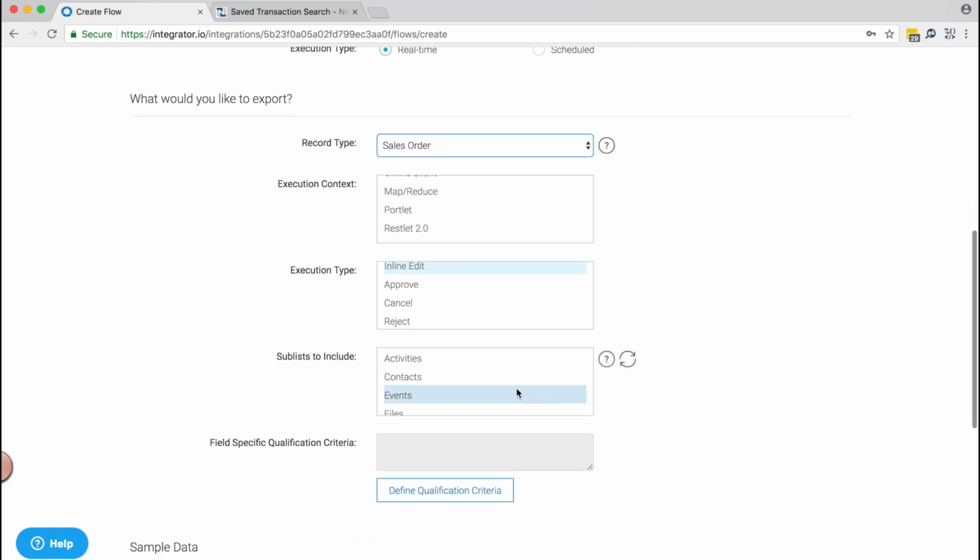And then we get to select which sublists on this record we want to export. So if we don't select any sublists, only the header level information of the record would be sent to Integrator.io. But usually we want to include some sublists, such as items on a sales order. We may also want payments or shipments.